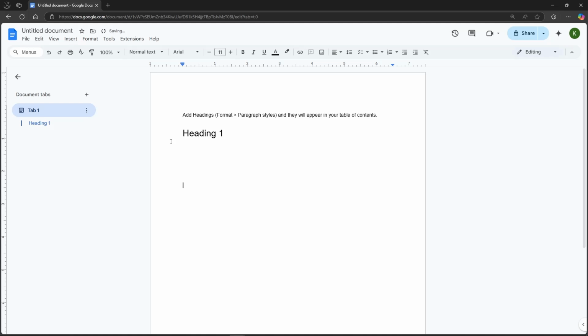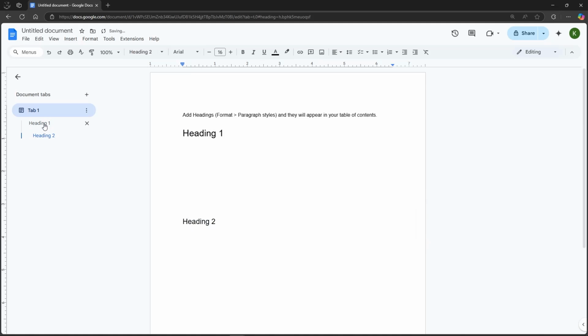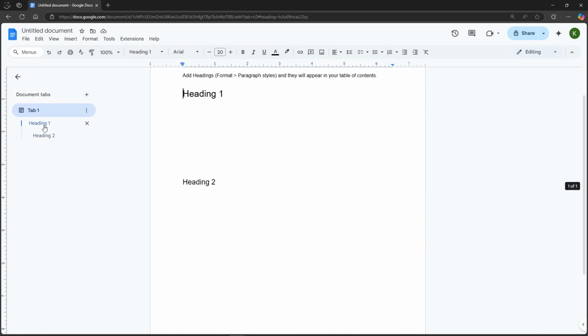So let's add another heading. For example, we have heading 2, and let's just highlight that text and change the format of the paragraph over here from normal text and click on heading 2. Now, as you can see, it is added to our table of contents. If you click on heading 1, it will take you to heading 1, and if you click on heading 2, it will take you to heading 2.